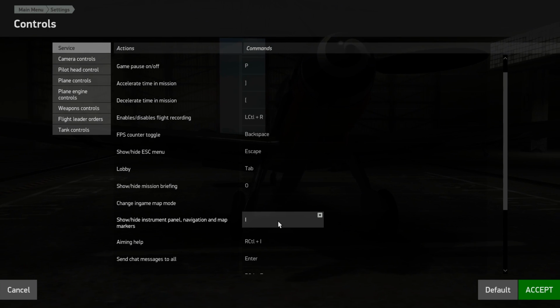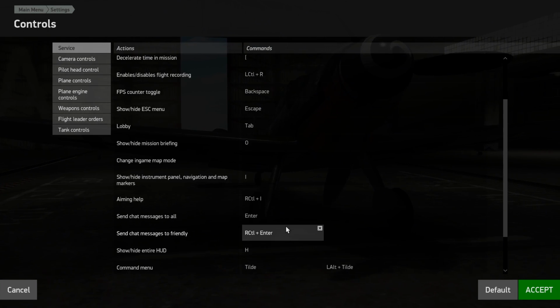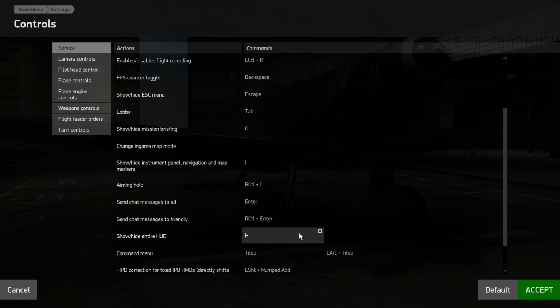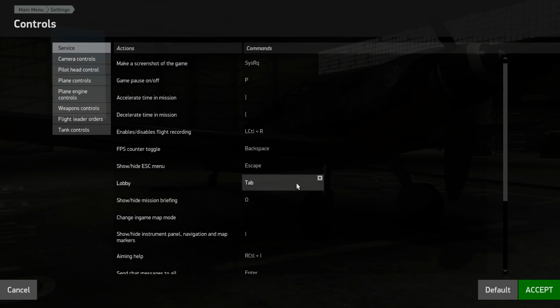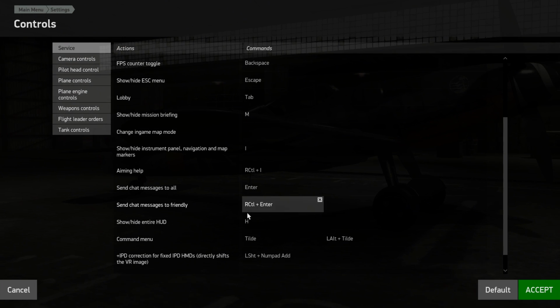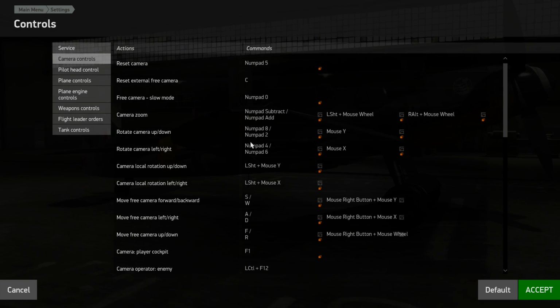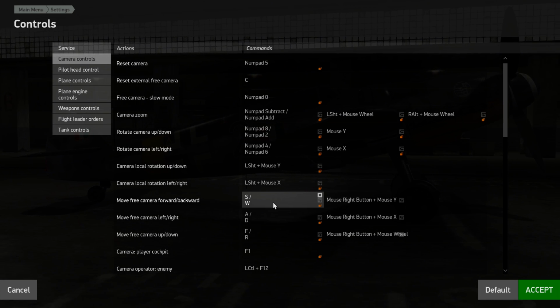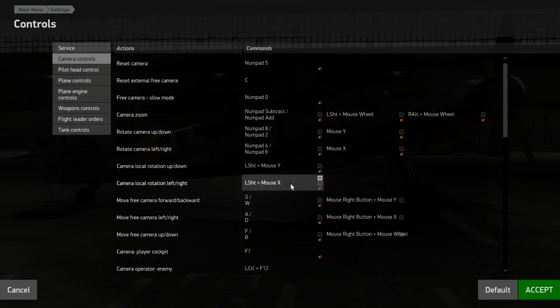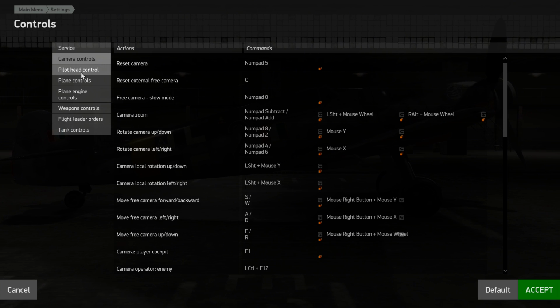Two more bindings are interesting here, and that is the assignment to hide the HUD and to hide the instrument panel. H and I. The rest of the buttons are less important or self-explanatory. I will skip the camera section for now. The camera section mainly contains the controls for the third-person camera and is not important when you fly the aircraft in first person like most of you should.